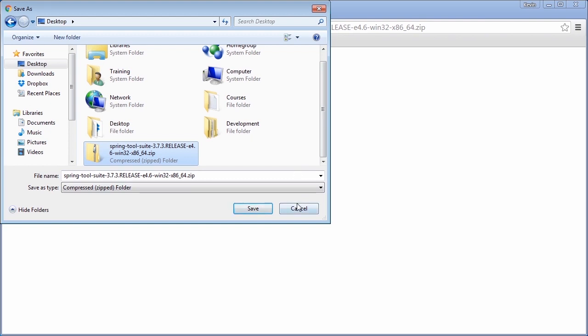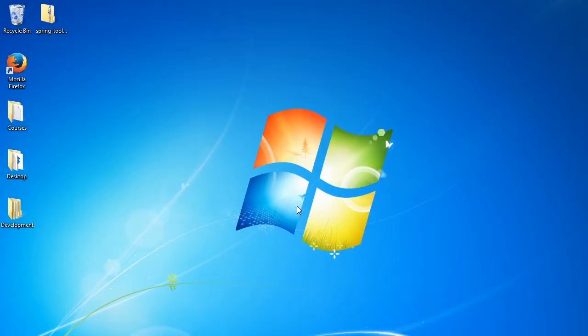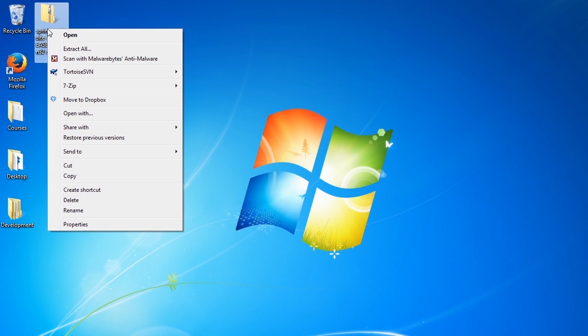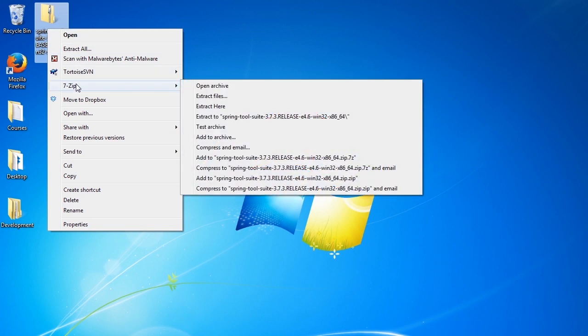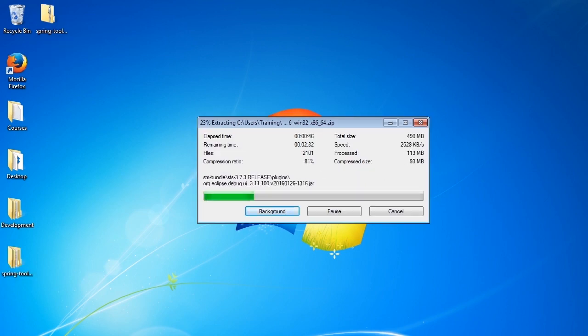So I'm going to cancel this download, and now I will head to my desktop. The first thing I will do is right-click on the zip file, and I will use my favorite extraction tool, 7-zip, to extract to the spring-tool-suite-3.7.3.release folder. You can get the rest from that, but I'm extracting it to a particular folder on my desktop, and that's where the installation of the software will be completed.